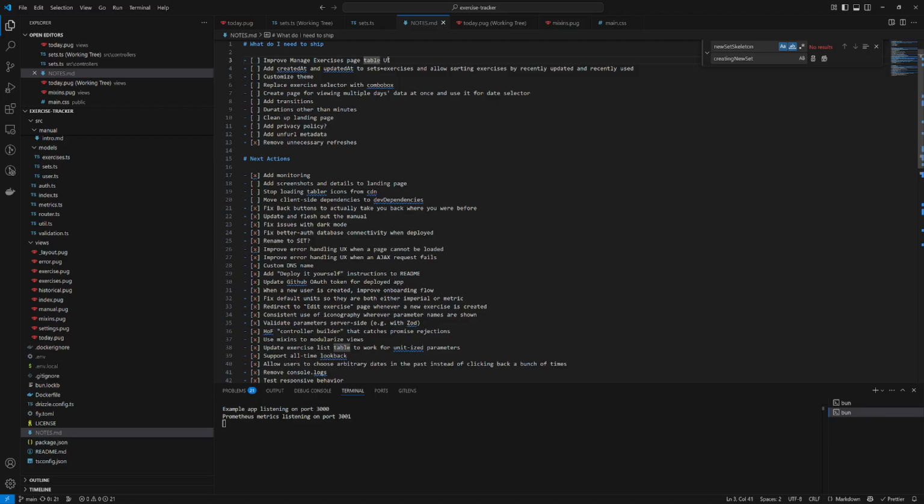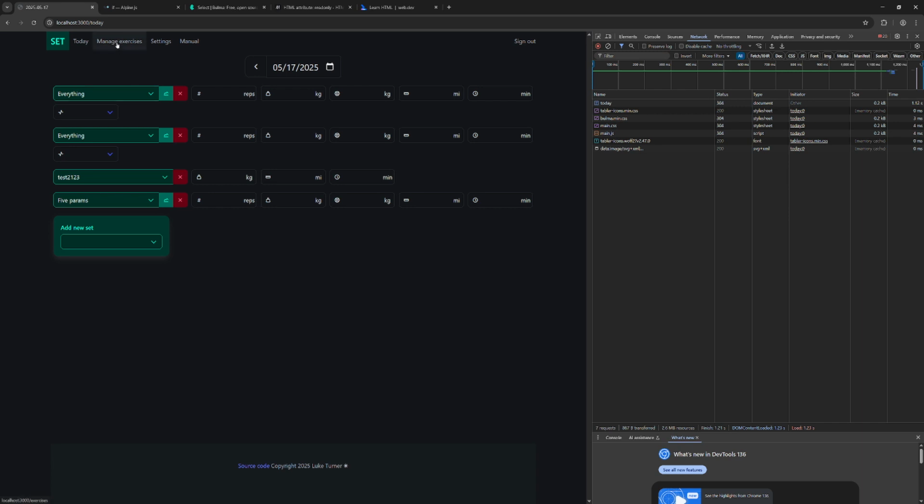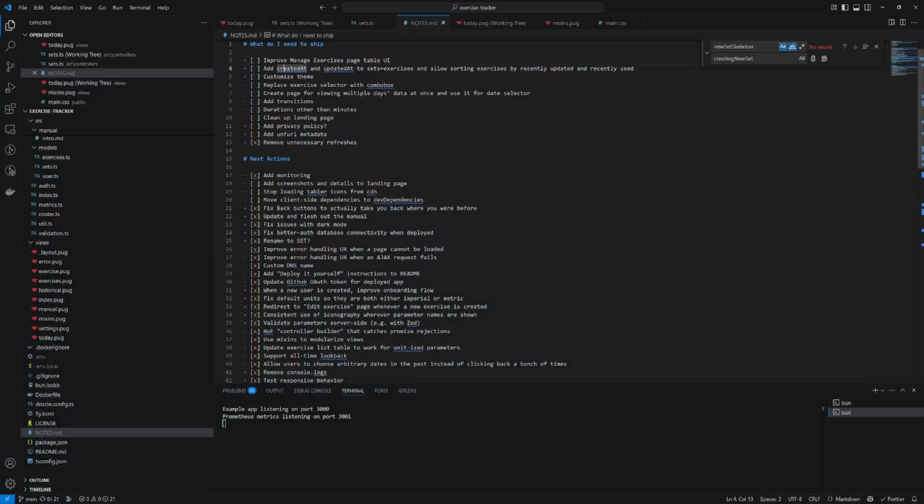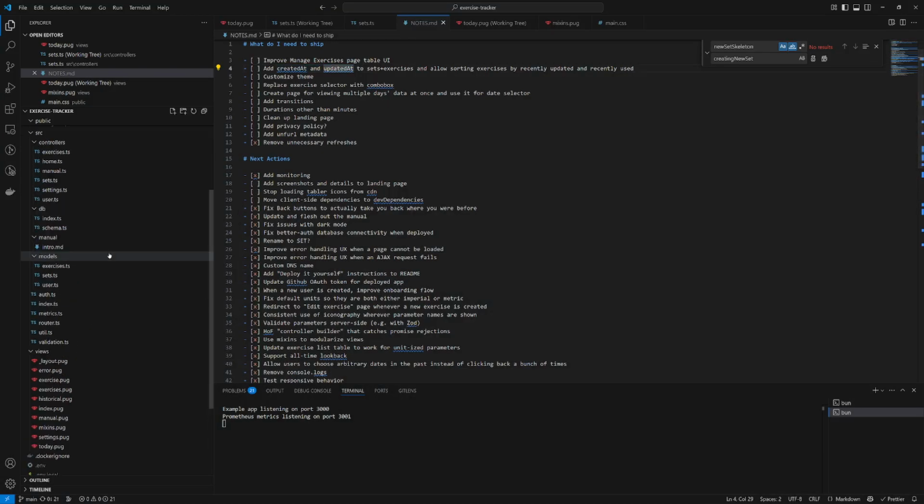Let me do a quick time check here. Been going for about an hour. Should have plenty of time to do this. But before I actually, it's talking about this page, the UI here is not very nice. Before I want to improve this though, I am going to add these timestamps.